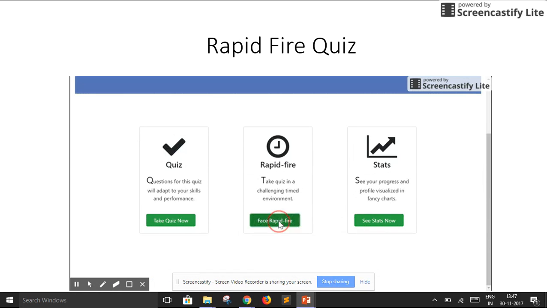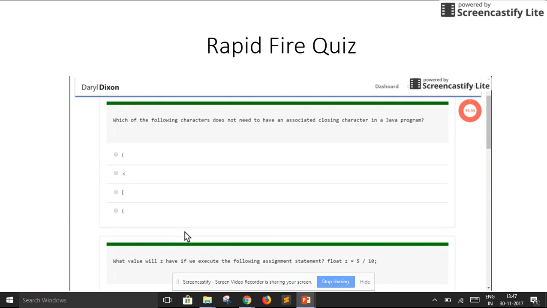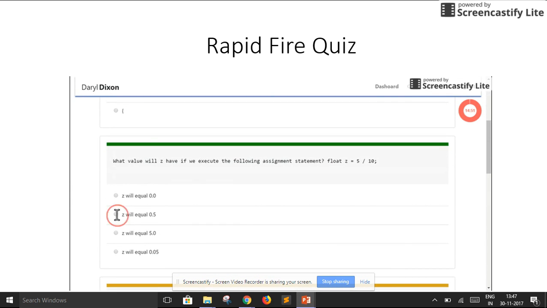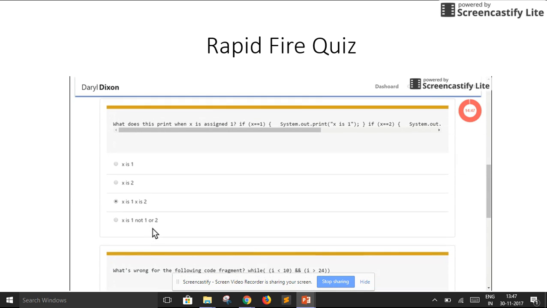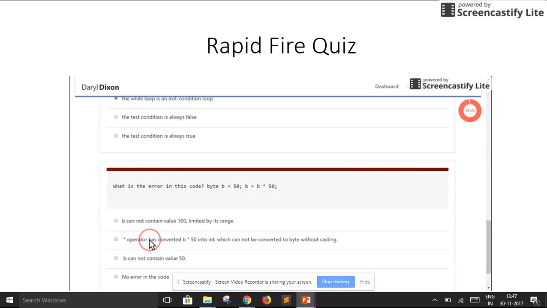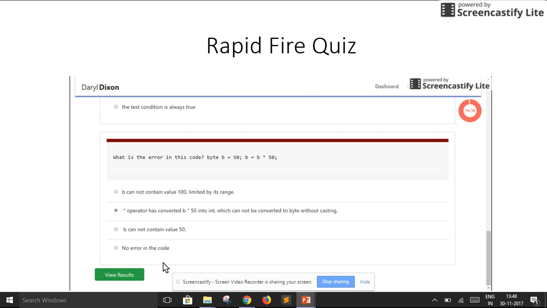Here's our rapid fire module. Users can answer 5 questions in a given amount of time, and here 2 questions will be from the easy level, 2 will be moderate level, and 1 will be a difficult question. After answering these questions, the user can see how they performed and see the correct answers for each of those questions.